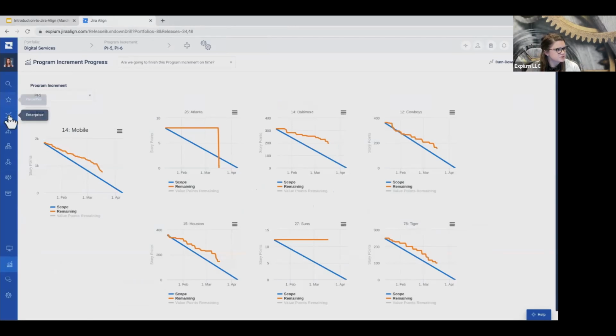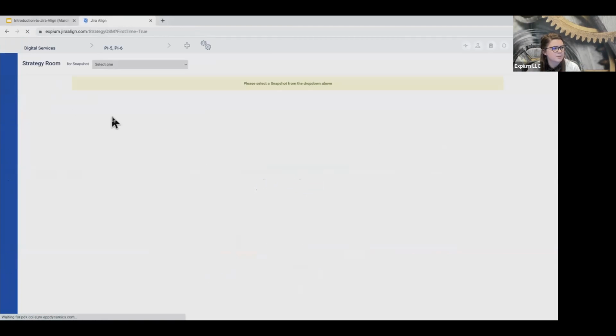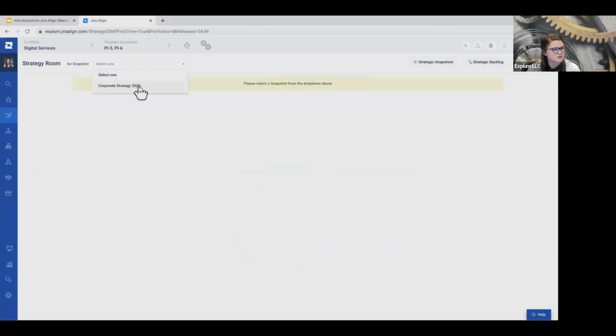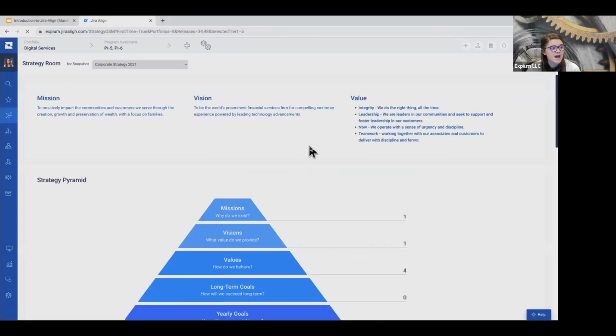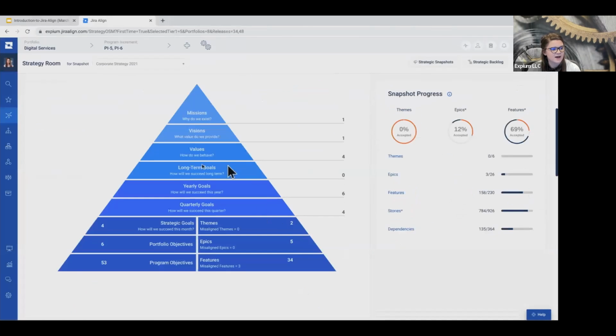Let me go to the strategy room here. So there are a couple of layers of goals that we don't have turned on in this instance, but you could have. You could rename any of these layers essentially, like long-term goals could be renamed yearly goals. There's a couple more in here too. But yes, you can totally rename these.